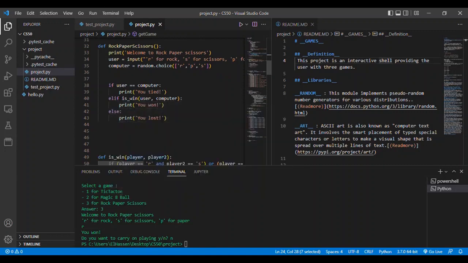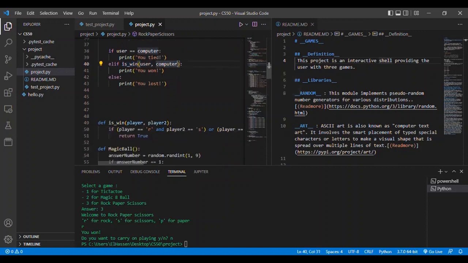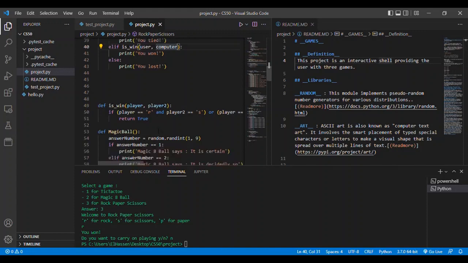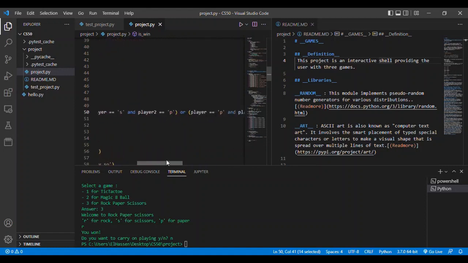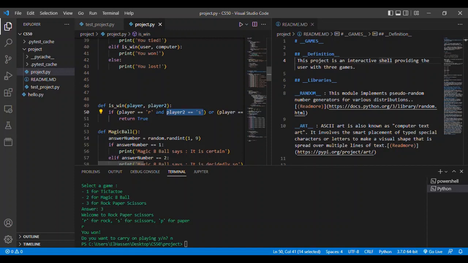If not, we use this function to determine if the user has beaten the computer. The is-win function is very basic. It will return a boolean of true if player guessed R and player 2 guessed S, which is the computer, and so on, because rock beats scissors, scissors beats paper, paper beats rock.